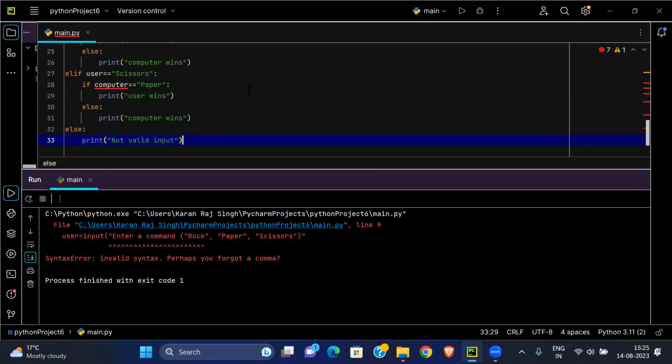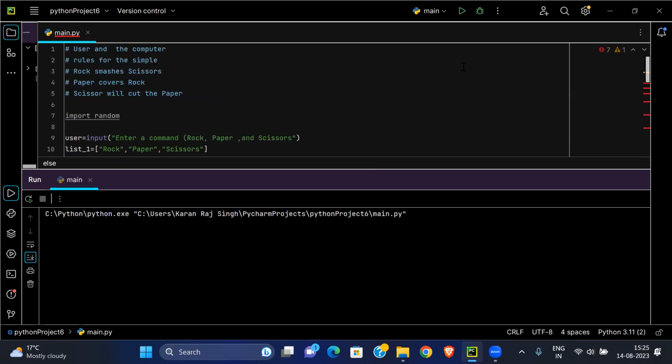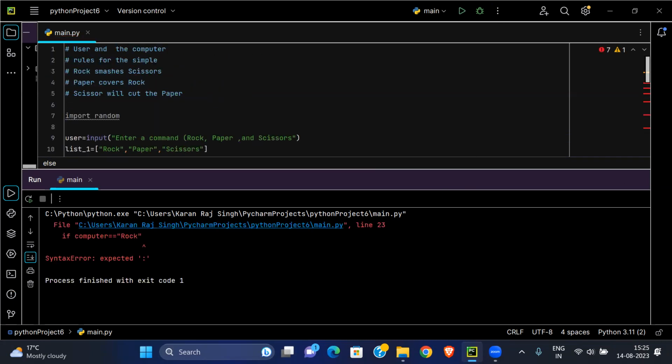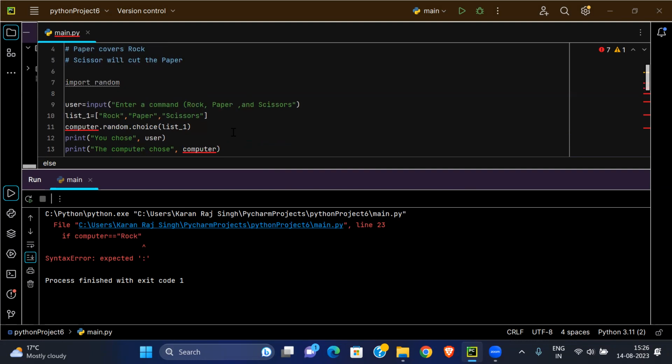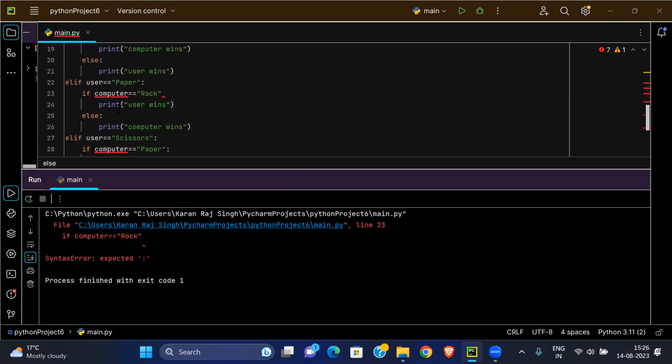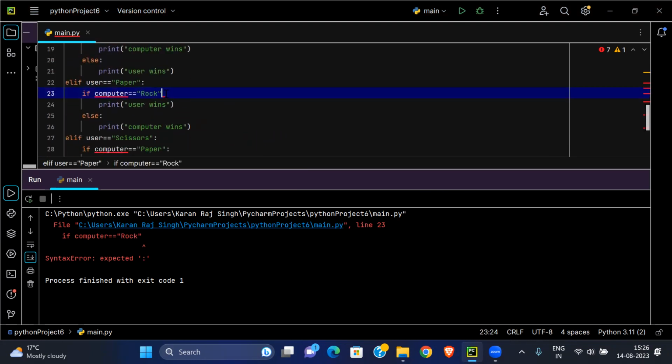That's all for the game. Now we'll execute the game and let's hope that it turns out to be right. Here in line 23, we made an error. We did not give the indentation marks.